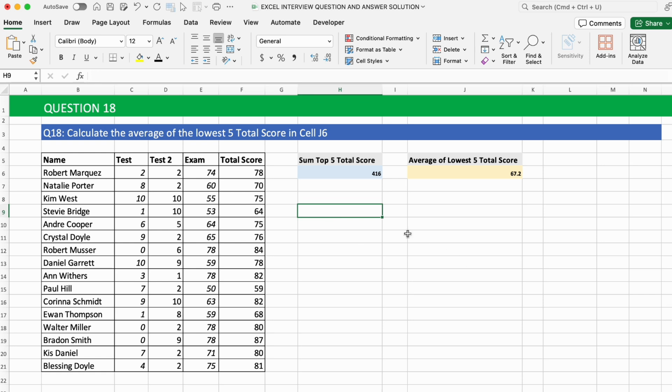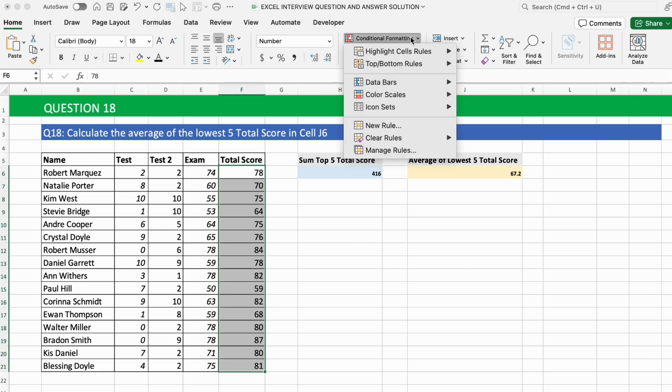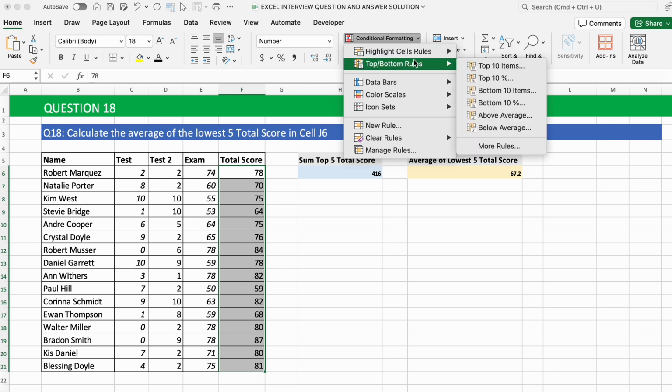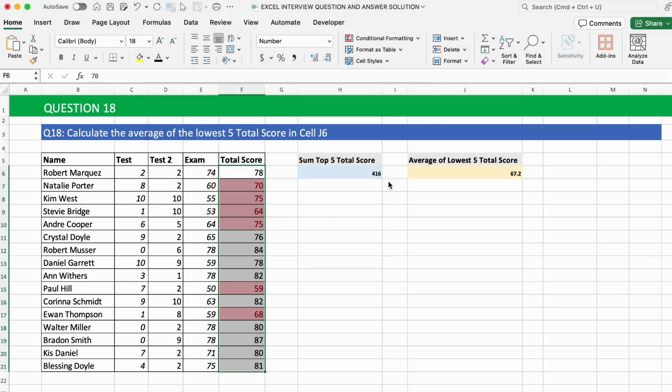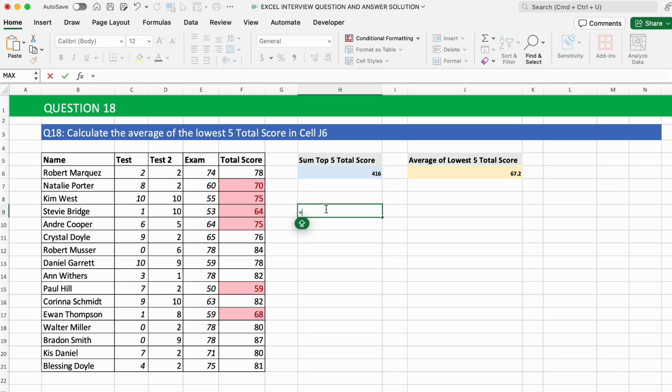So let's use another method to cross-check our answer. Let's select the whole of this. Let's use our conditional formatting, top/bottom rules. So bottom 10 items, let's change it to 5, bottom 5 items, okay, and this is selected. Because we have 75 twice here, that's why it's selecting 6 items. That's another downside of using conditional formatting here. You can't pick one of it.